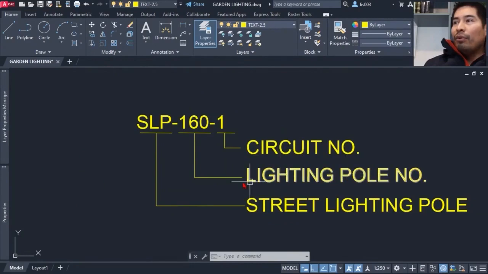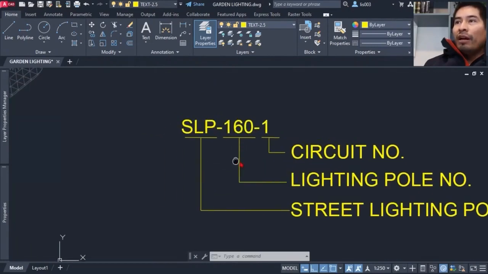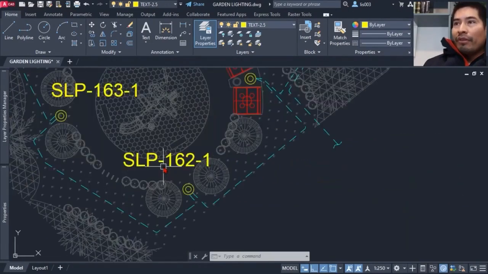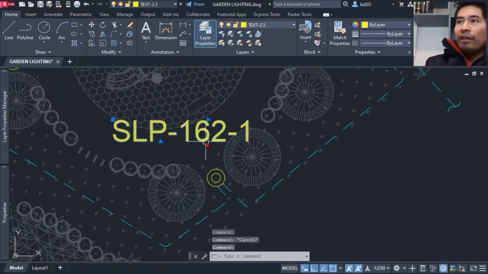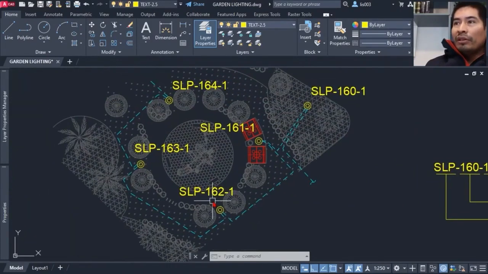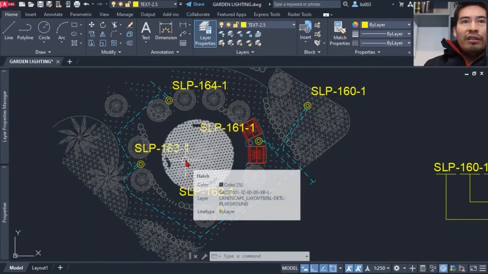So the lighting pole number was the one in the middle, the 160, and that's the one that he needed to be auto updated. Then I found his block over here that he was using with an M-text. So now I understood what his workflow was, because I could immediately see that the middle number, 160, 161, 162 and so on, was the one that he needed to increment.